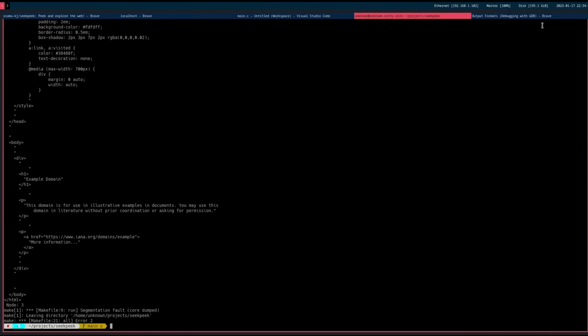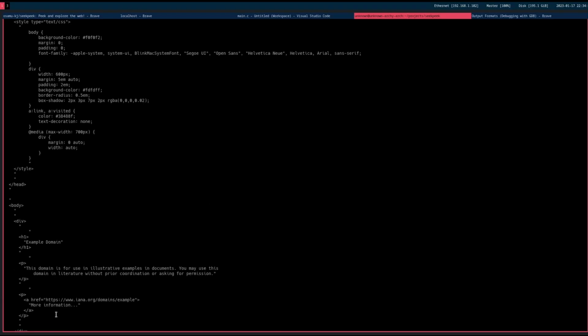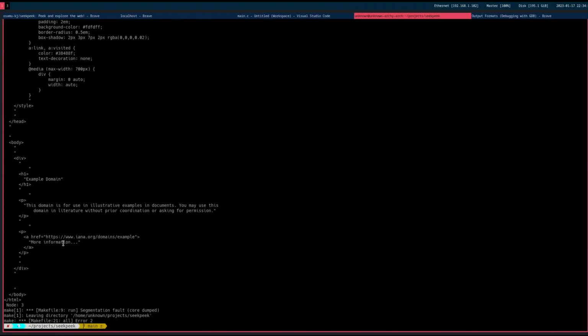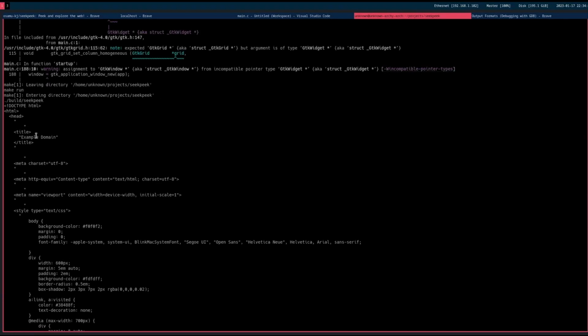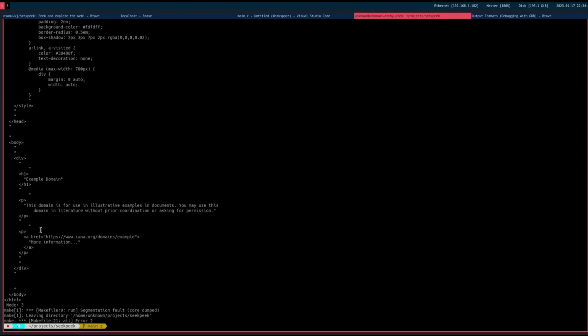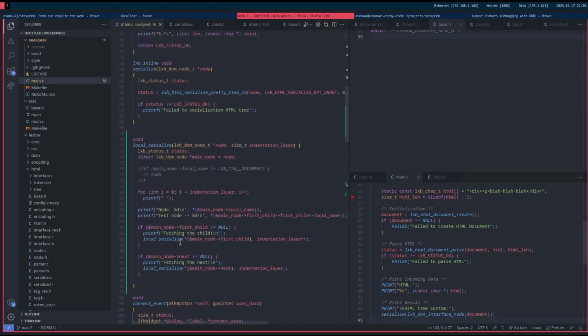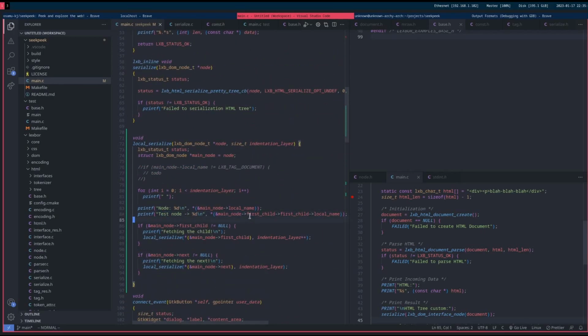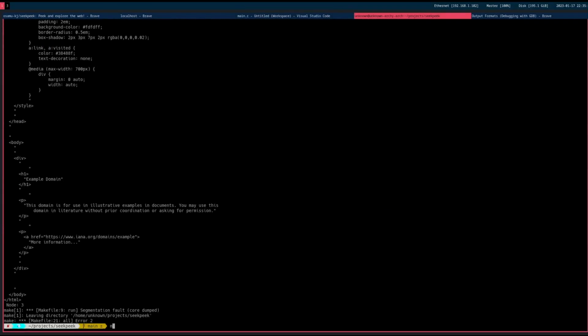HTTP example.com. It still fails. But actually it doesn't even work this time. Node 3. It gets to the node. And then it fails. Oh yeah, right. It fails because, wait, is it because of this? I have no idea until I actually test it. Make all.